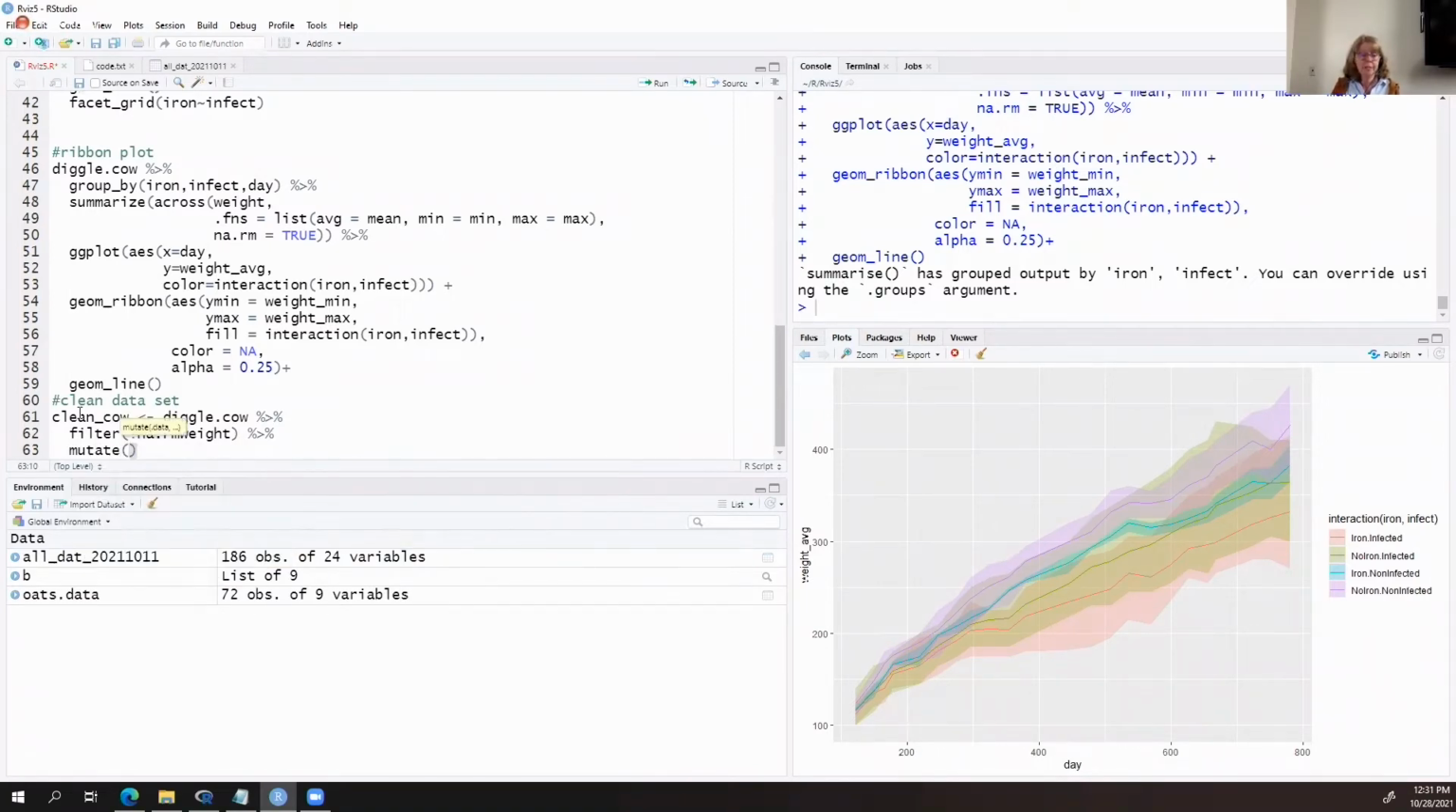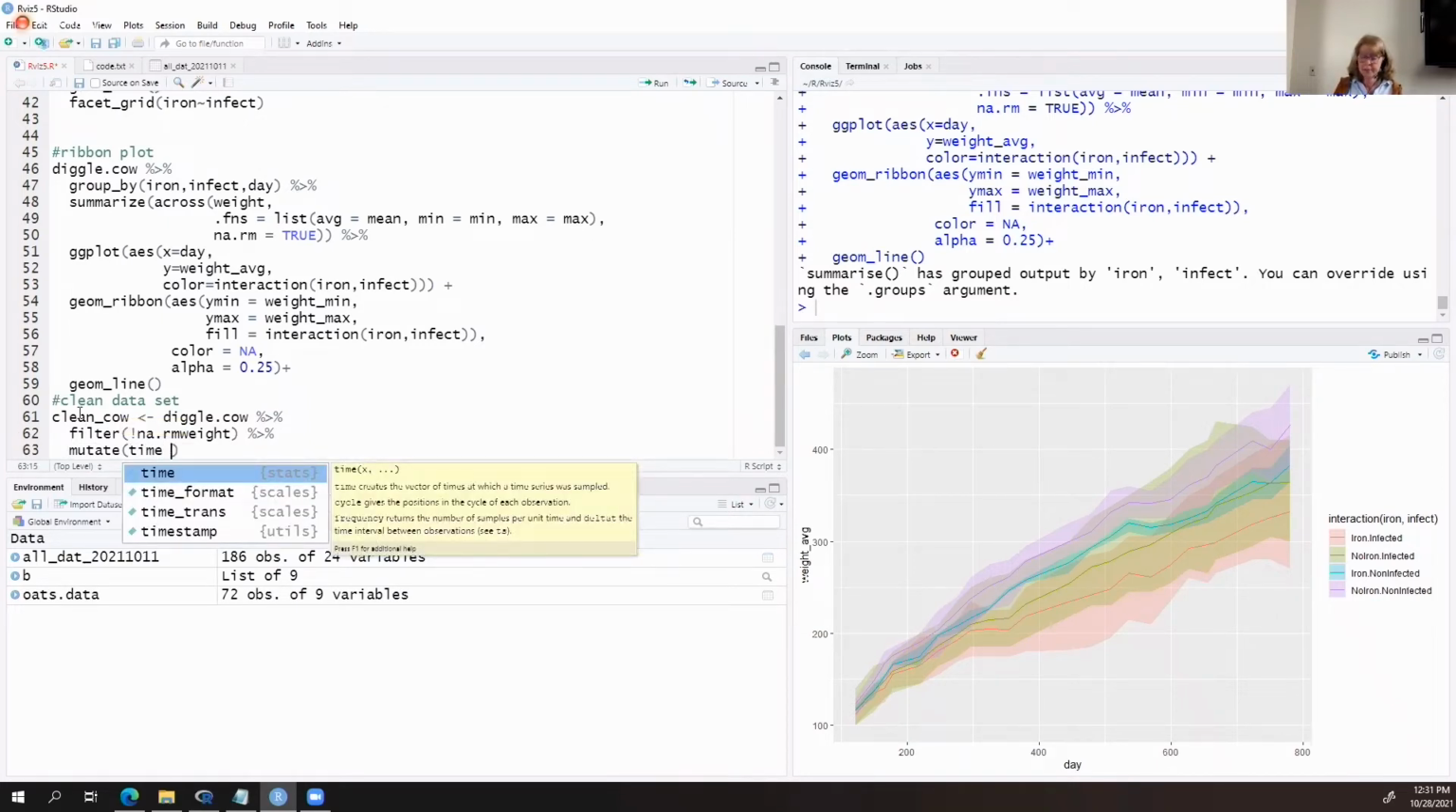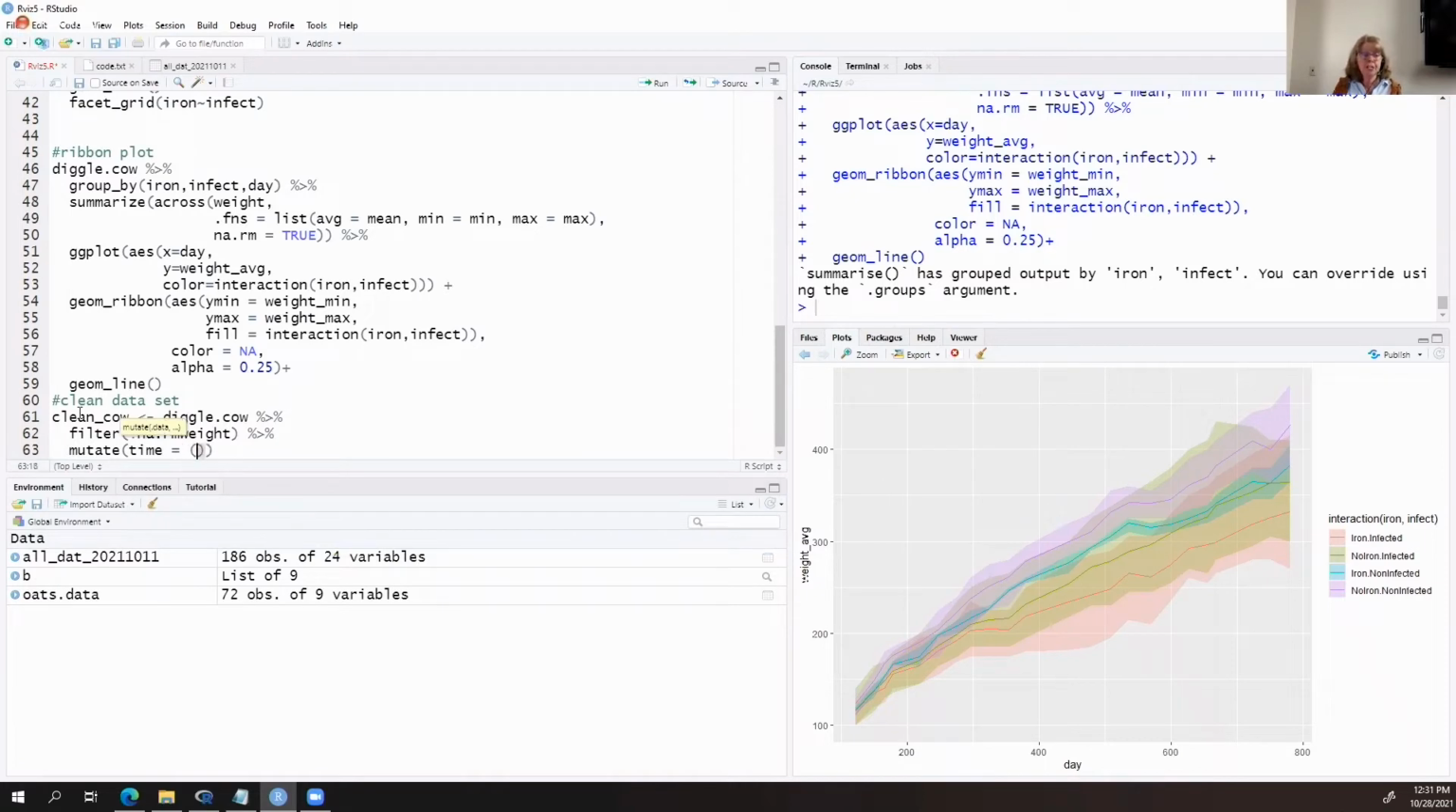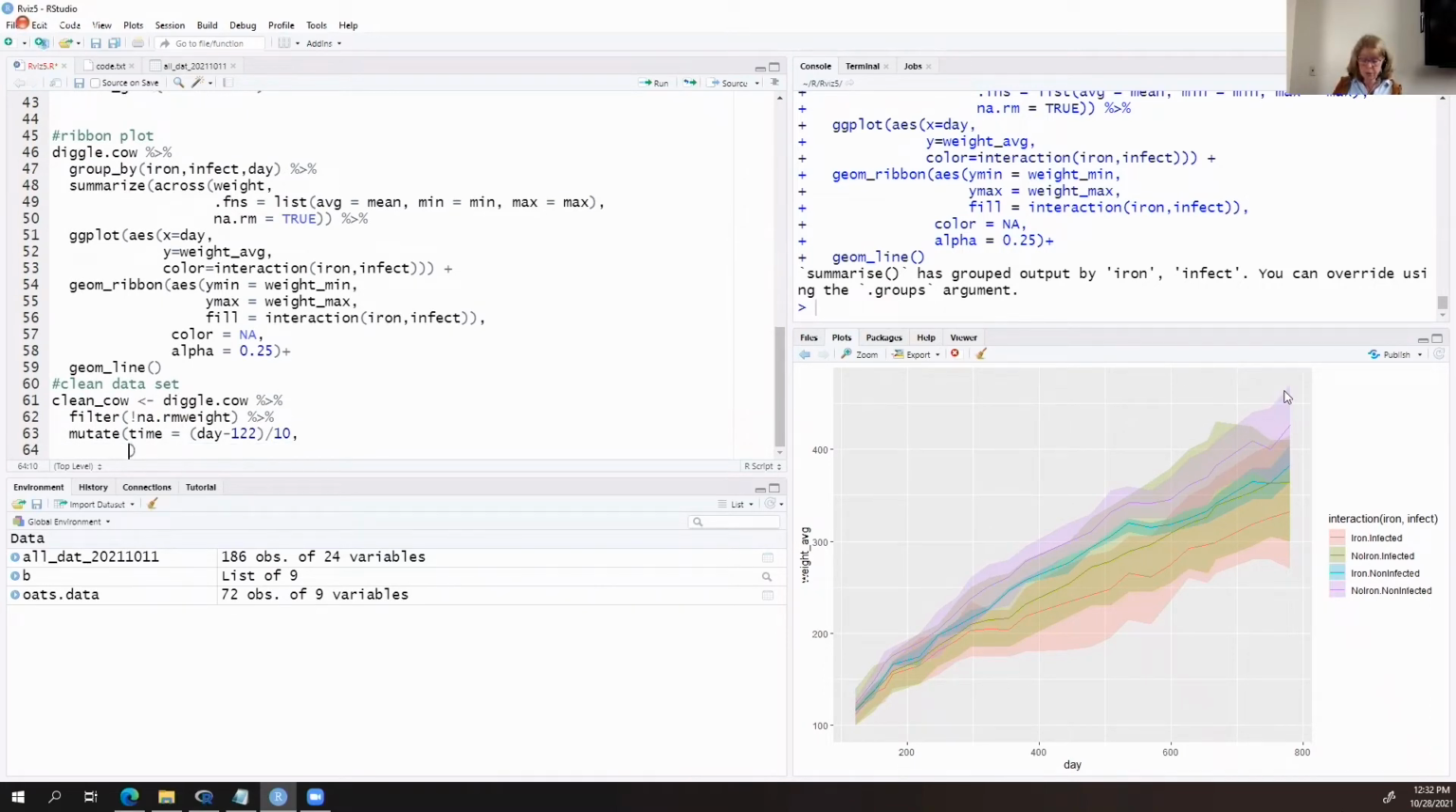And we're going to create a column called time. And Phil did this last week. This is where we are going to adjust the category of day by removing 122, because apparently the first measurement wasn't taken until 122 days had elapsed. And then we're going to divide it by 10 to normalize it, because the measurements were taken every 10 days.